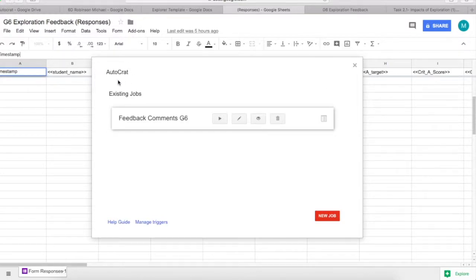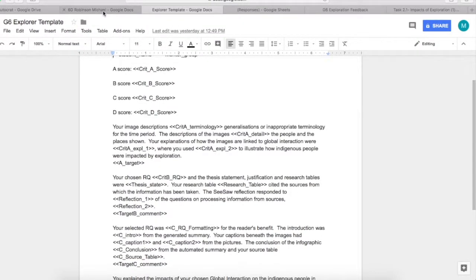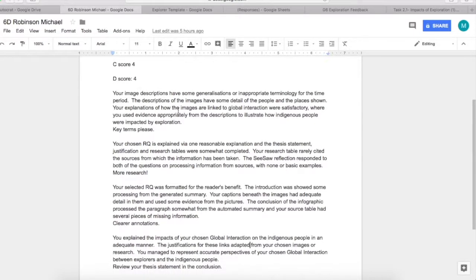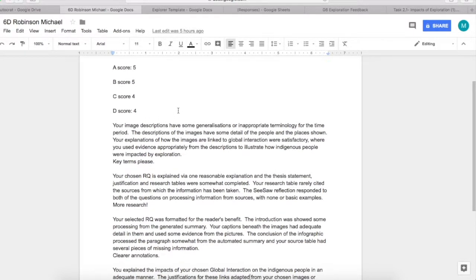We'll be using this add-on called Autocrat, which will convert lines and lines and lines of data using a template to create individual feedback comments for students at the end of their assessment task.